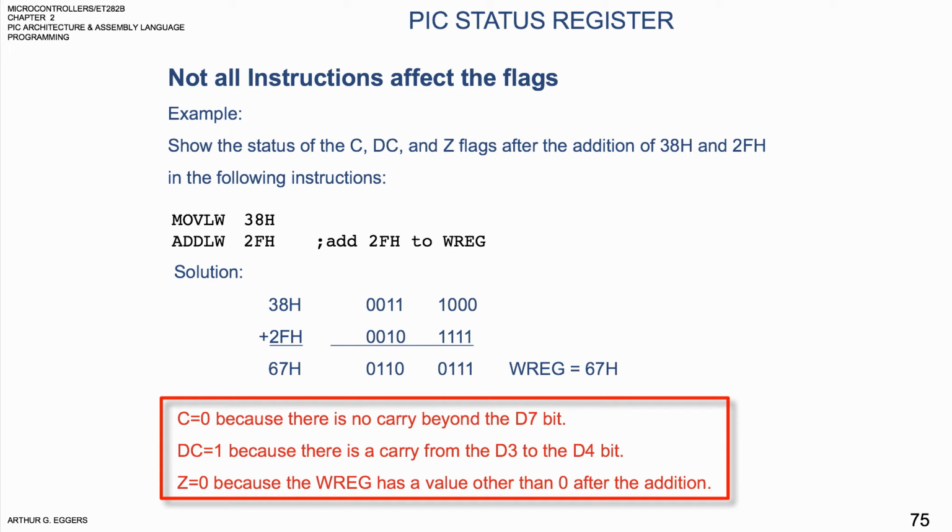The next one says for the digital carry, we have a 1 because there is a carry from D3 to D4. So if the instructions told us if there is a carry from D3 to D4 during the add or subtraction, this bit is set. Otherwise, it's clear. This flag bit is used by instructions to perform binary coded decimal arithmetic. And then finally, we have Z equal to 0 because the working register has a value other than 0 after the addition.